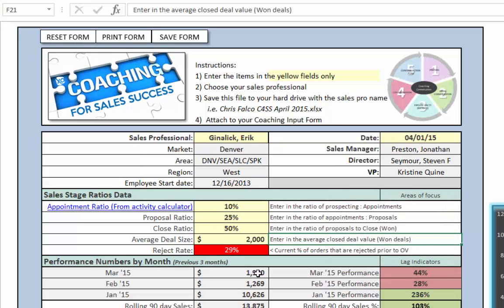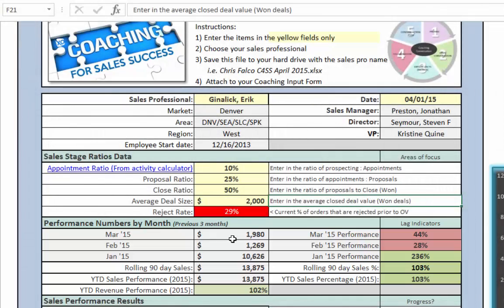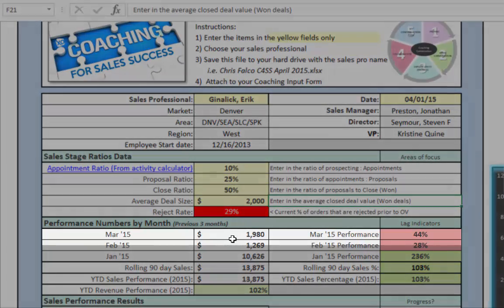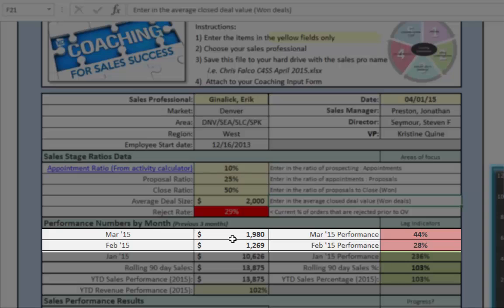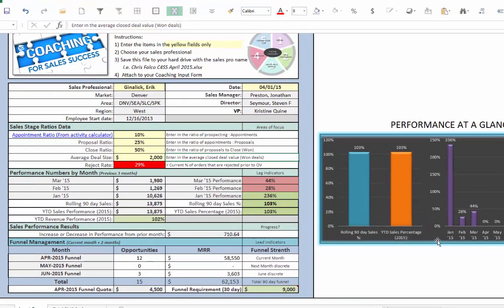Scrolling down now into this next section of the performance numbers by month, I see the performance for Eric. These are real numbers based on March close. March 1980, 44% of plan. February 1269, 28% of plan. January 10,236% of plan. So I see both in these numbers, as well as in the performance at a glance document or graph over here, I can see his rolling 90 year to date as well as month over month performance very quickly, very easily.